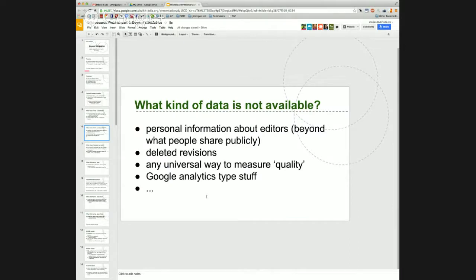We do not have personal information about editors available publicly. We also don't share the content of deleted revisions publicly. And we don't have any universal way to measure quality, which I include specifically here because people always want it, and I have to tell them that there's no good solution for that yet. And we don't share any kind of Google Analytics type data publicly, so you can't see who navigated to a Wikipedia page, and how long they stayed.